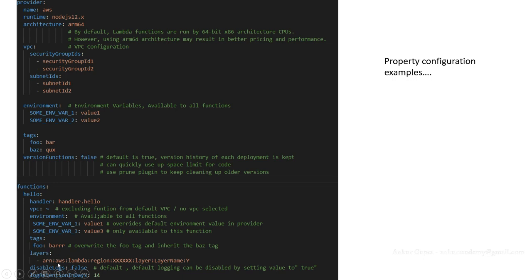There are other properties like layers. You can disable the logs. You can have log retention days defined here so that you don't keep logs that are too old. So these are just a few examples of all the properties that you can set for provider and functions. We are going to use most of these in our project in upcoming lectures.